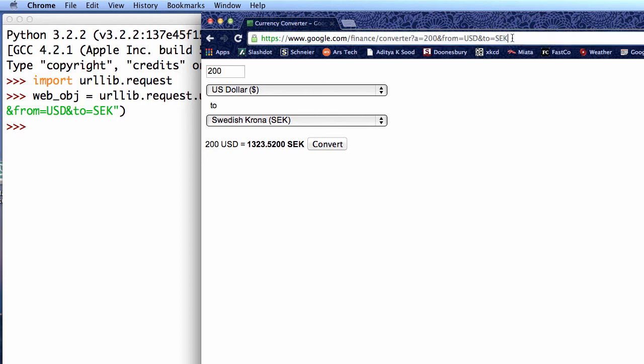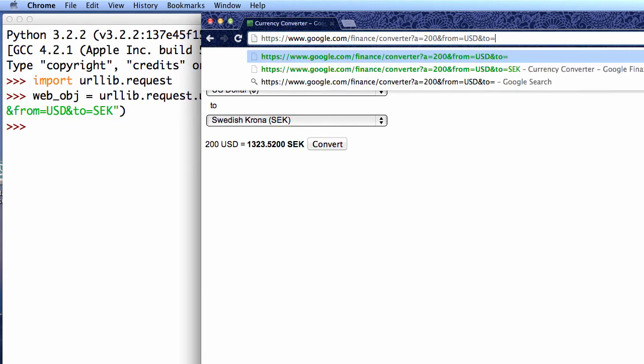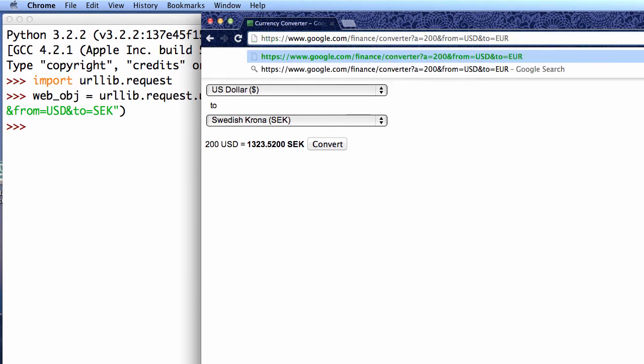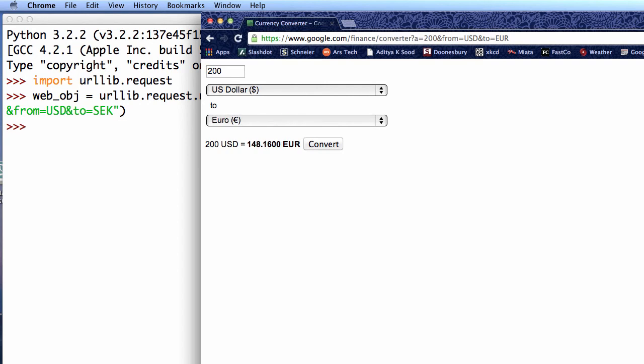We can convert it to euros. Instead of having Swedish kroner, we just type in EUR, and now we see that we get a conversion into euros. $200 now is 148 something euros. All this was done by changing some values in the URL, and I encourage you to start out by typing that in, and you can see by whatever you enter in there, you get those values.